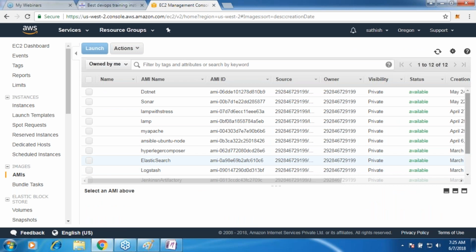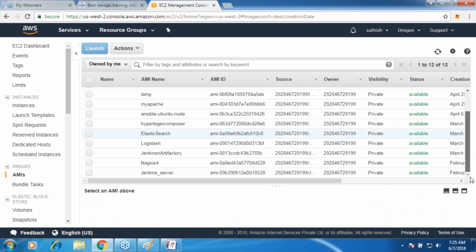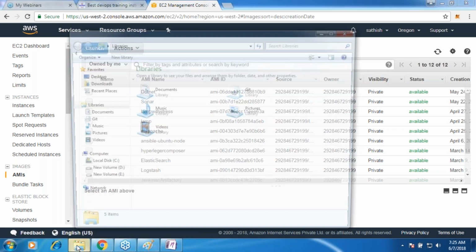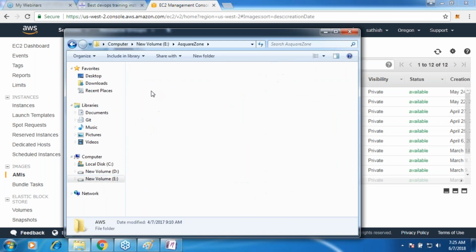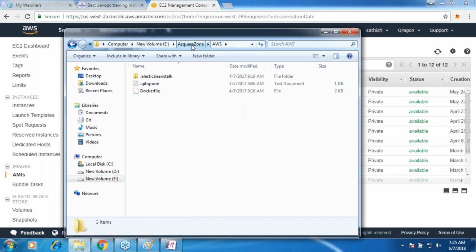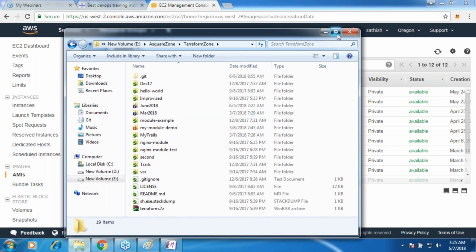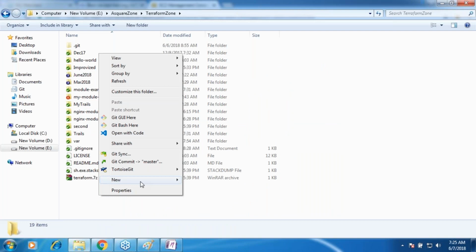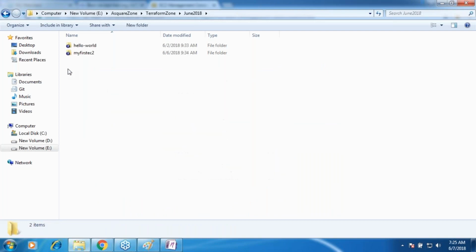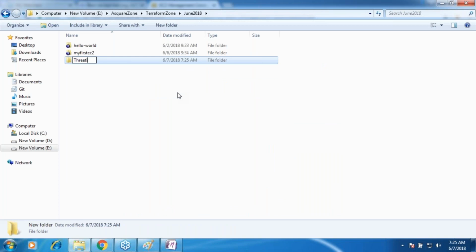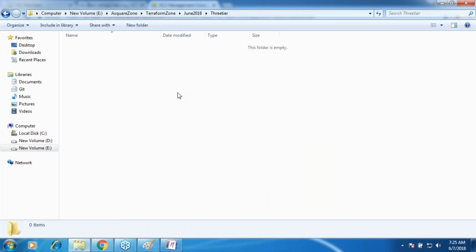No, I don't have a Tomcat image. Fine, let me go ahead and do the usual setup. E drive, Terraform zone. I'm calling it 3 tier, and then I'll be changing it. This is what I'd be using.